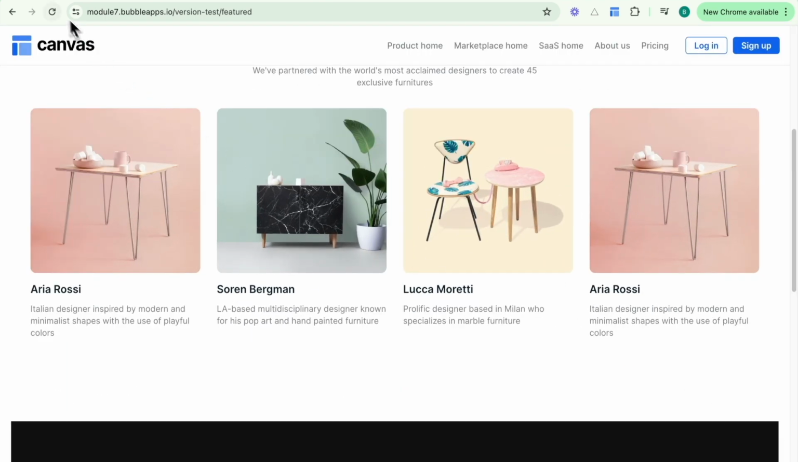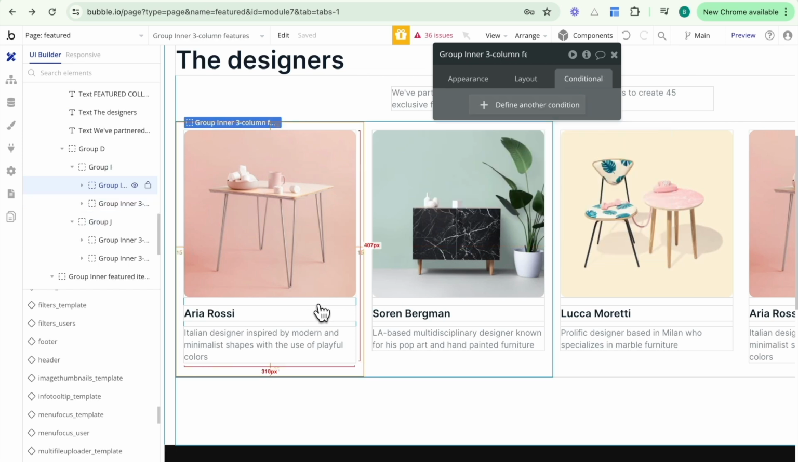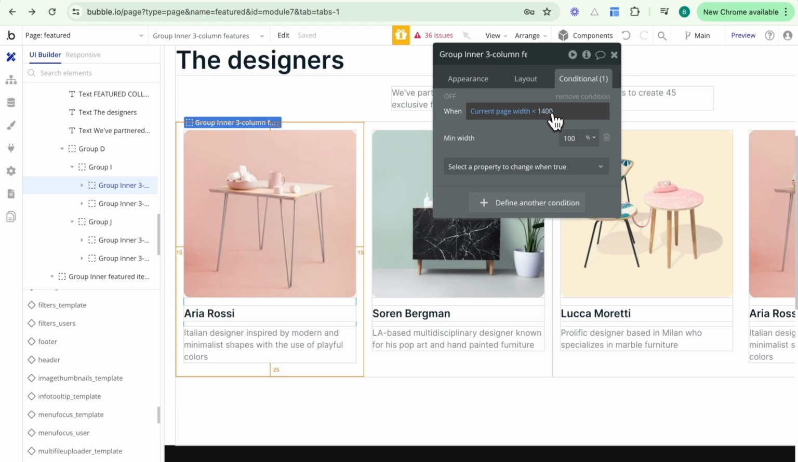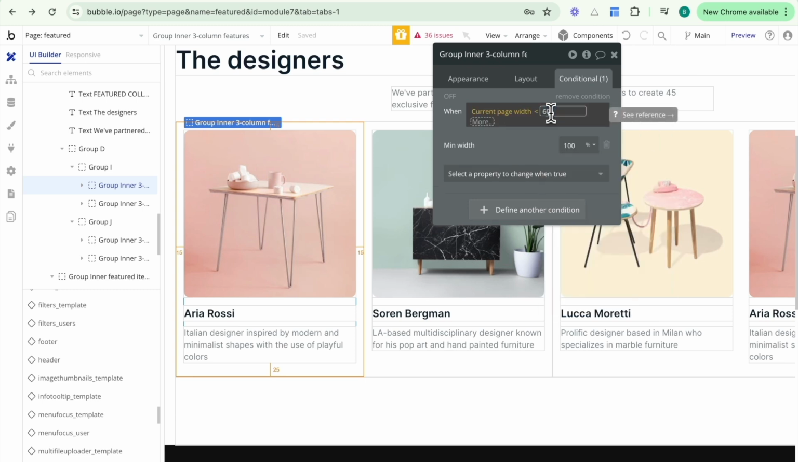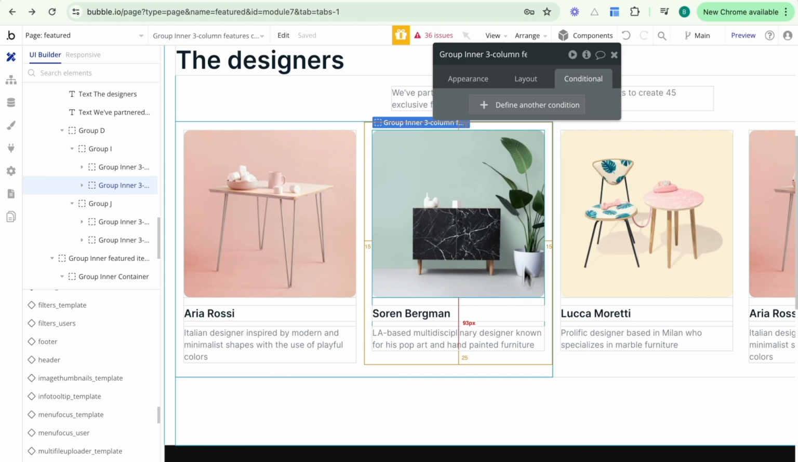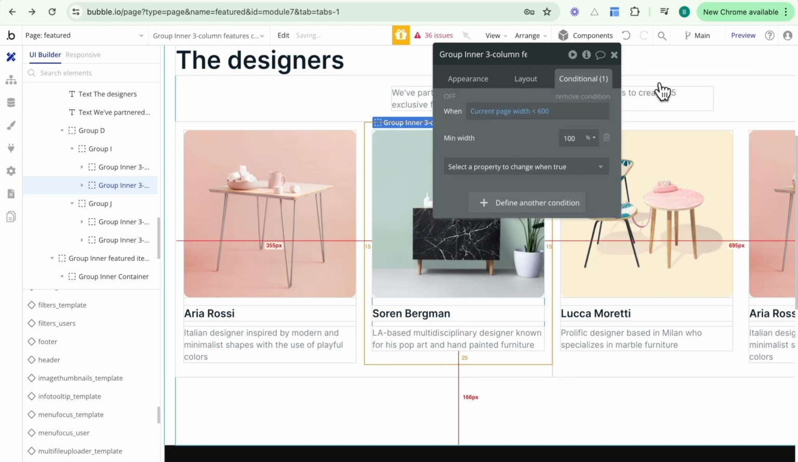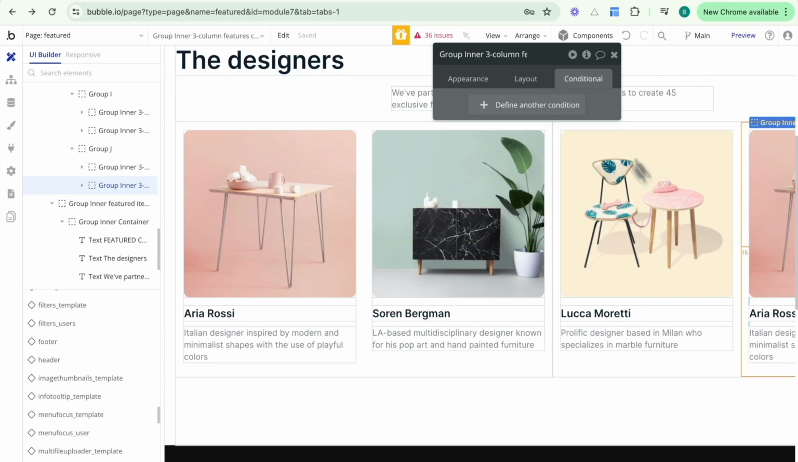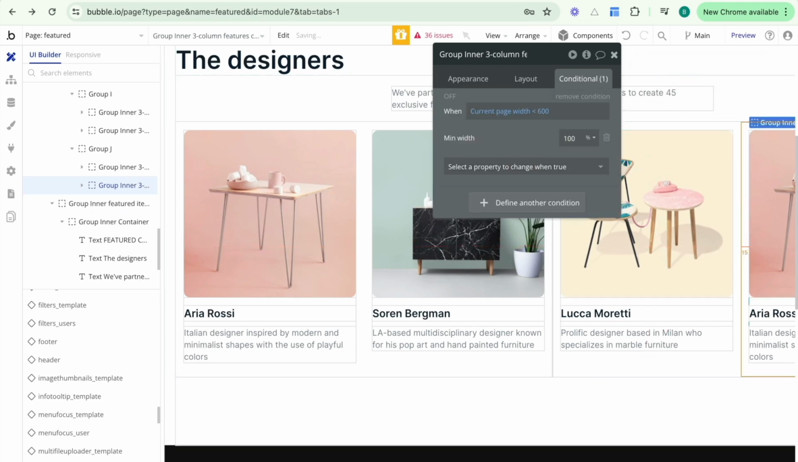What we're going to do now is go into these groups and I'm going to paste a condition, which is the same condition that we had before. And I'm going to go when the current page width is less than 600, we increase the minimum width to be 100%. So basically I'm setting a minimum width on each individual tile. So I'll pop that on this one, and then I'll pop that on this one, and I'll pop that on this one. So we're setting an additional breakpoint.